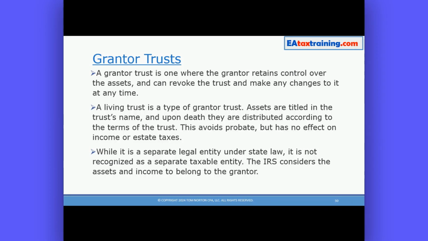But once they die, now those assets, since they're in the name of the trust, those assets will be distributed according to the terms of the trust, and it will avoid having to go through that whole probate process. So even though it is a separate legal entity, it is not going to be recognized as a separate taxable entity. The IRS considers the assets and income to belong to the grantor.